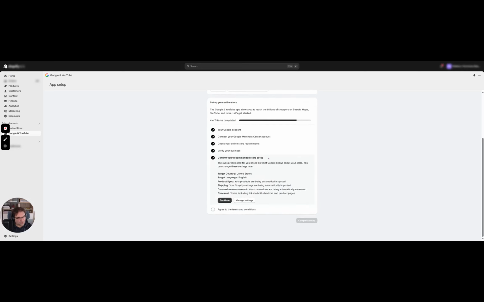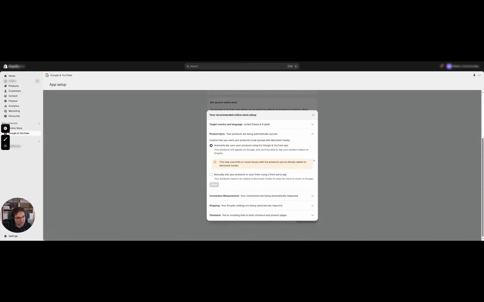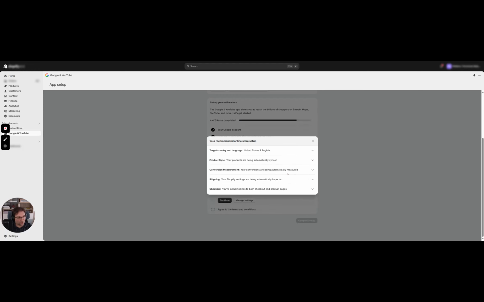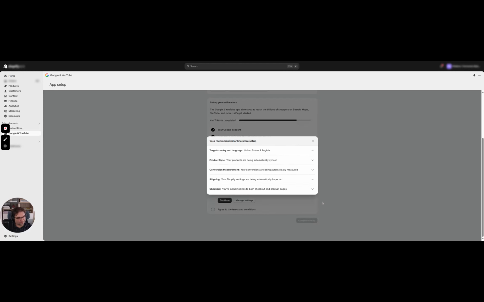Confirm your recommended store setup. This is for your Merchant Center. So in our case, we wanted United States in English, and everything's connected. But basically, you can click here, manage, and go through if you don't want something. But basically, you want everything. And this is the most important for us: conversion measurement.